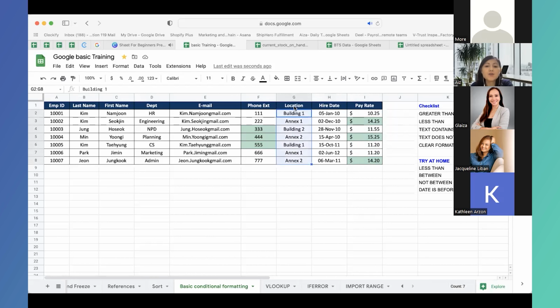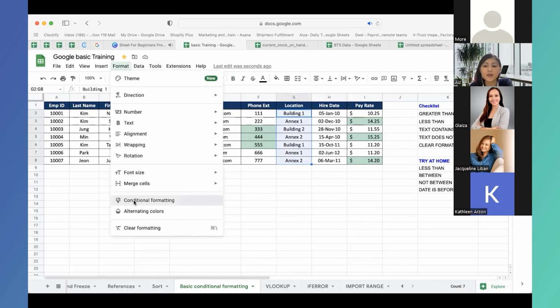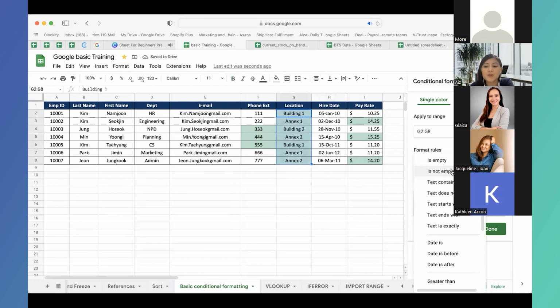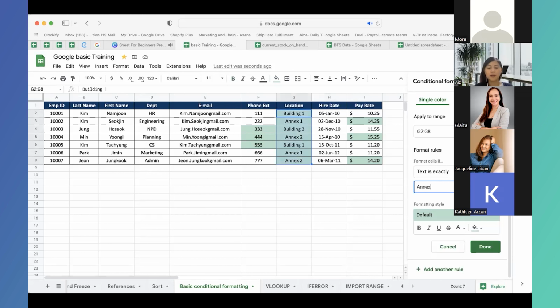Ito na lang, yan. So gusto ko sa location, lahat po ng Annex 1 gusto kong i-highlight. Gusto kong makita, para isang tingin alam ko kung sinong nasa Annex 1. So i-highlight nyo lang to, and then go to Format, Conditional Formatting. Tapos, gusto ko daw Annex 1. So we have the option in here, marami yung pagpipilian. Is empty, is not empty, text contains, data is before. So gusto ko Annex 1. Text is exactly, I'll choose this one, and then type natin Annex 1. So lahat ng Annex 1, hahanapin niya, and then you can set here kung anong format setting ang gusto mo. So kung gusto ko kulay yellow, yan, pwede ko siya mapalitan.